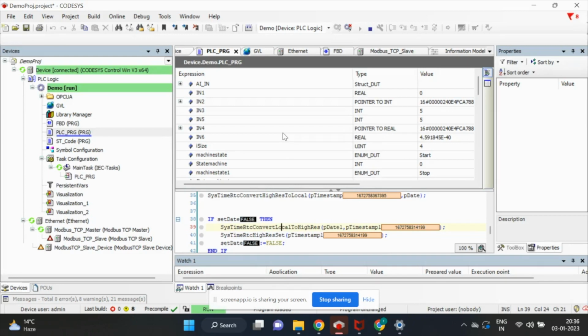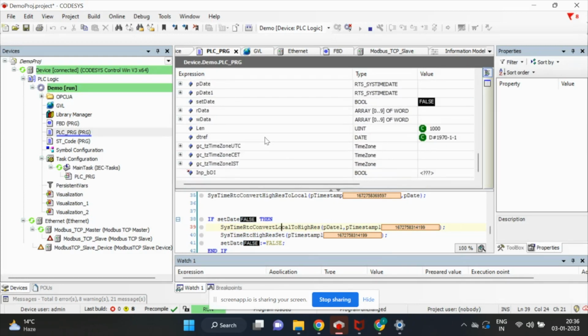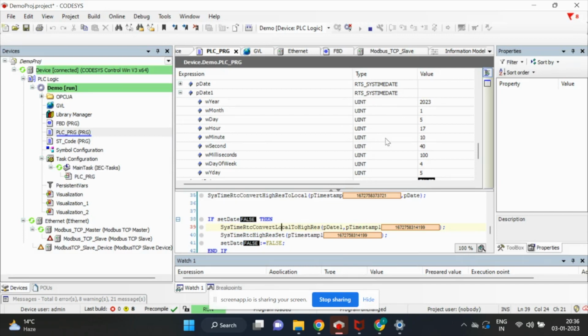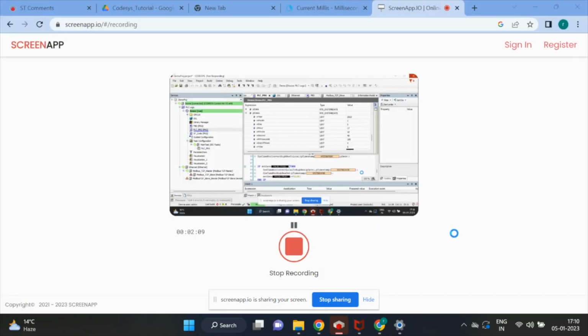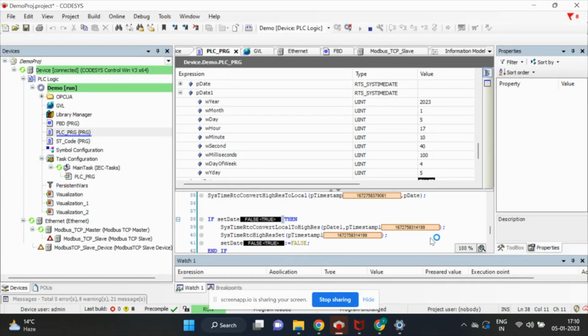So what we need to do is go to the pdate. Right now we have a date of 5. Okay, so once we put again Control F7 true, you see the time and date got changed. So that is how exactly we can even set the time and date for any controller.